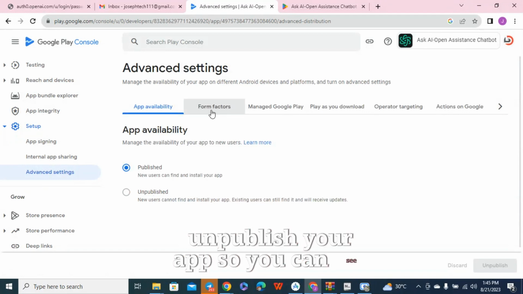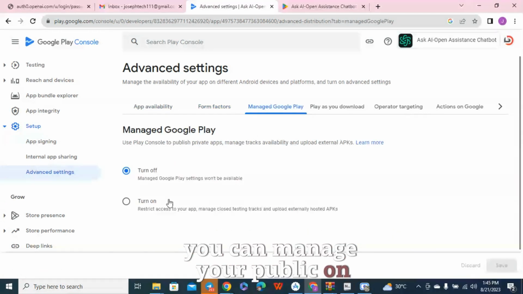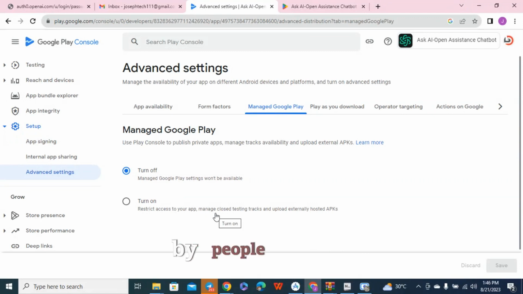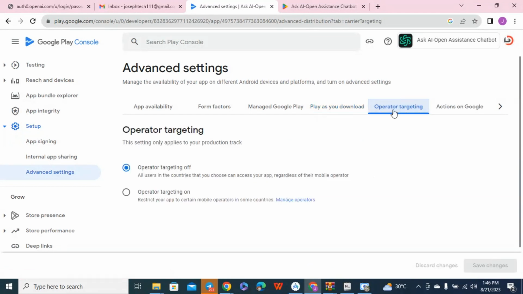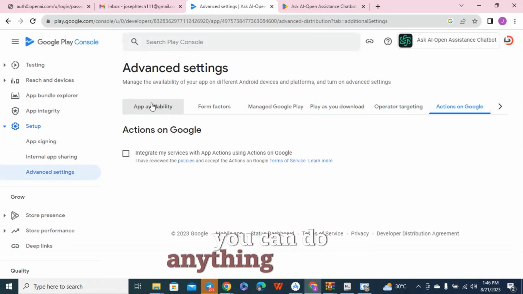So you can see form factor. You can add some stuff right here. You can manage your Google Play Console accounts. You can restrict access to your app. So you can see action on Google. You can do anything with this.